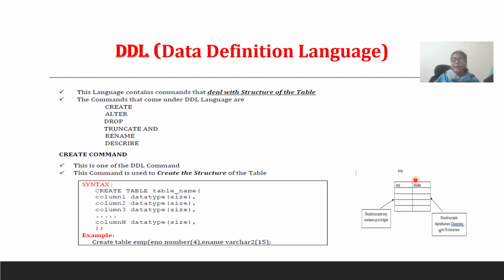Next, after creating the structure of the table, if you want to modify the structure of the table, like adding new columns, modifying the data type of the existing columns, removing the existing columns, or modifying the column name.